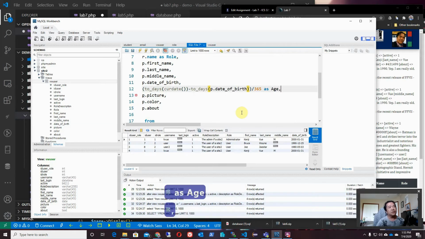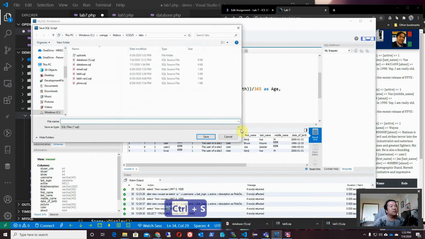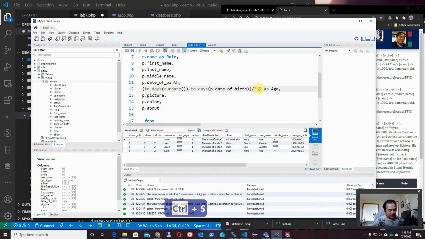So here, what we're doing is converting the current date to the number of days, and then subtracting the days of the date of birth, right? And then we're going to divide that by 365 to get the total years. So let's do that. Let's execute this, and what did we get?